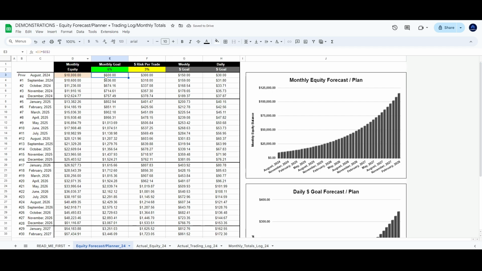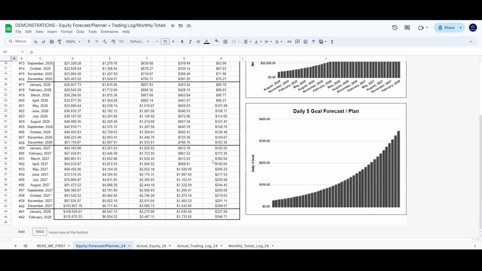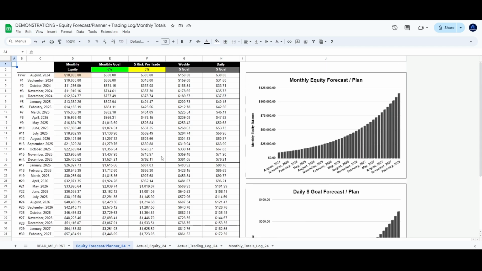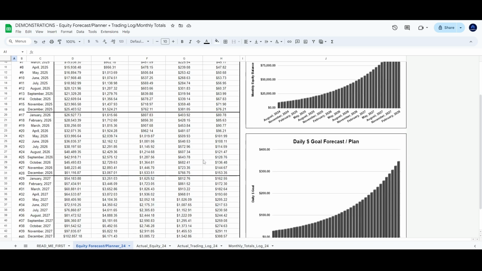So for example, if your goal is $600 for the month, you need to make $150 per week. And then per day, it's going to be $30 per day. So really this part of the sheet is so you can gain a foundation and an overview of how you want to start your trading journey and track that equity and forecast that growth over time. And this sheet's going to allow you to see it visually.